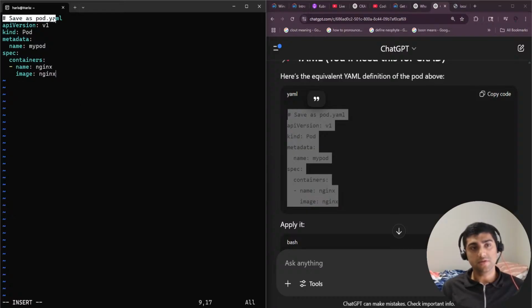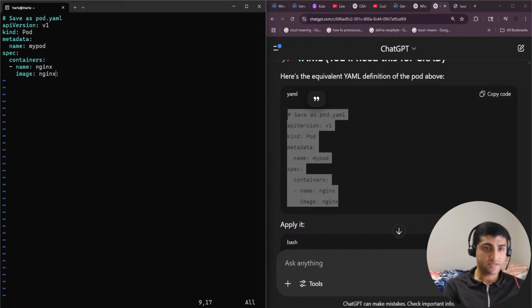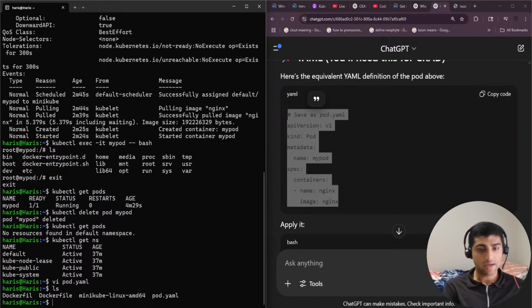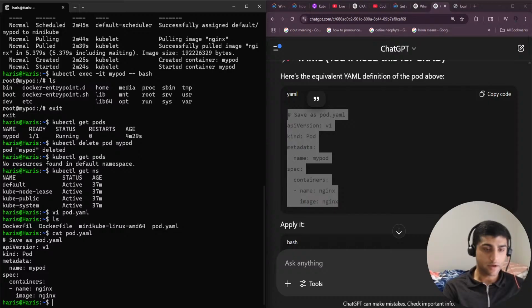Okay, this is just a comment on the top. This is the API version. It's a YAML file. Remember, kind is pod, metadata, name pod, and then spec. If I do escape, okay, I messed up again. I'll do insert mode and delete this. Then I'll do escape, colon WQ and then exclamation mark. It should save it. ls. I see that. If I do cat pod.yaml, it should show me the contents.